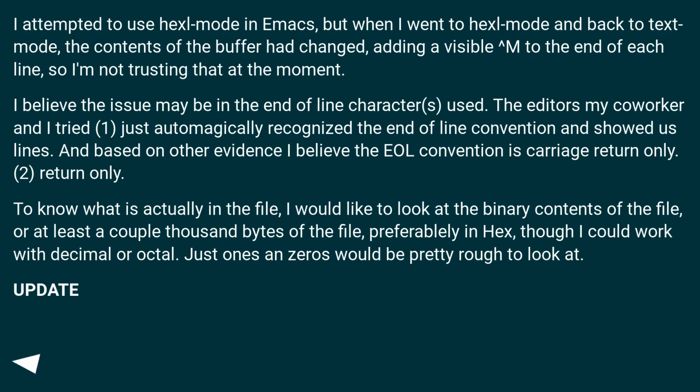I believe the issue may be in the end-of-line characters used. The editors my coworker and I tried just auto-magically recognized the end-of-line convention and showed us lines. And based on other evidence I believe the EOL convention is carriage return only. To know what is actually in the file, I would like to look at the binary contents of the file, or at least a couple thousand bytes of the file, preferably in hex, though I could work with decimal or octal. Just ones and zeros would be pretty rough to look at.